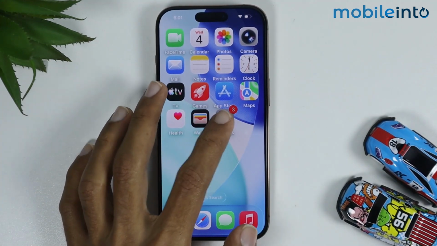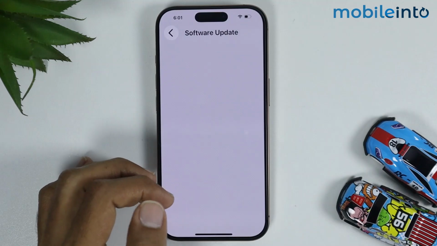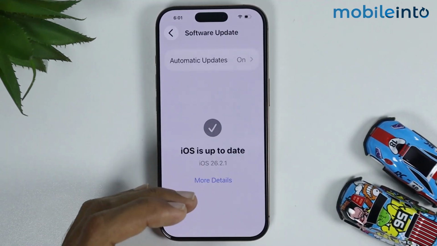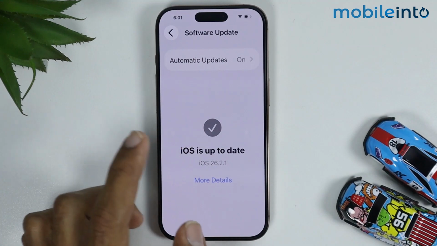After that, just go to settings. Now under the general settings, just tap on software update and check if you have any software update available, as this could be a software glitch which will be fixed through a software update.